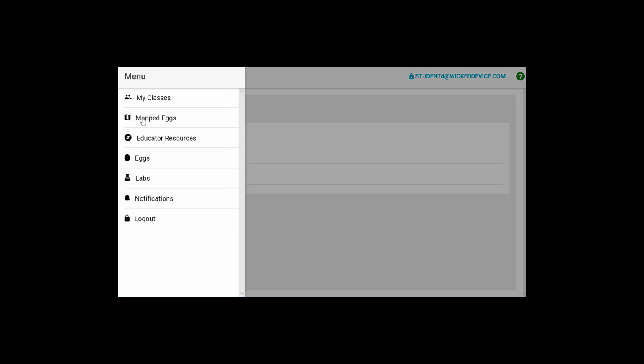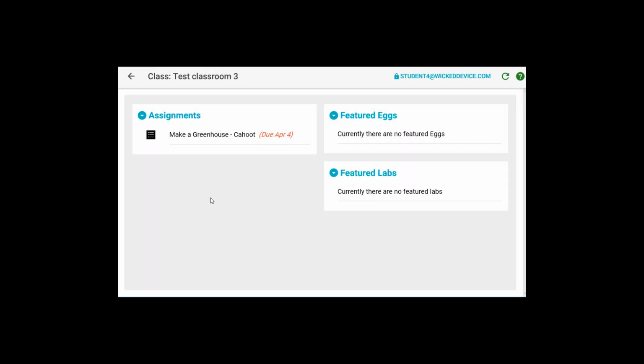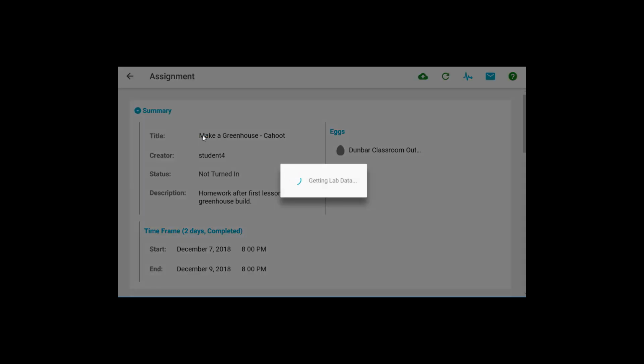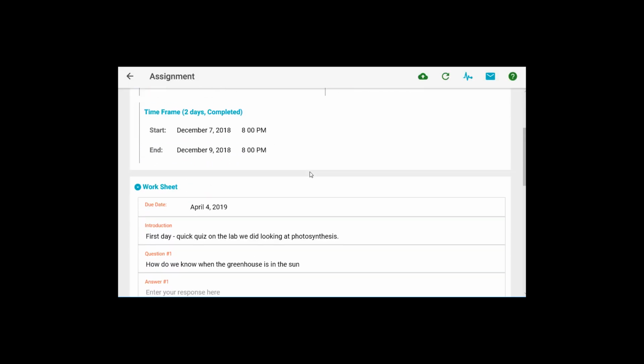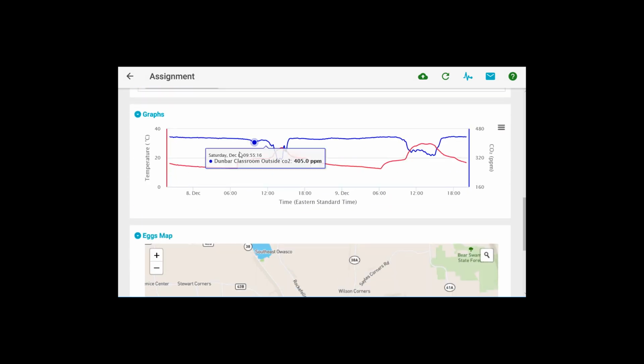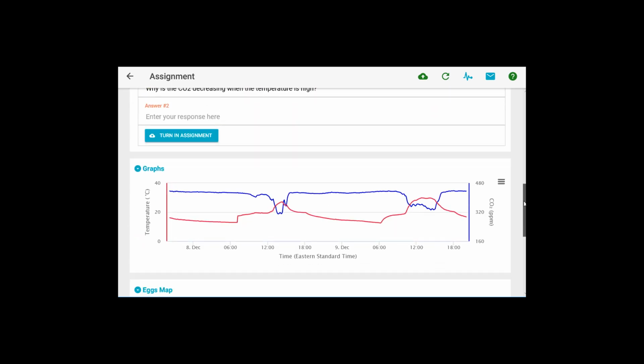And if they're already logged in, but if they go to My Classes now and refresh, they'll suddenly see Test Classroom 3 because I've just added it. And I can go and look, and there's an assignment for them. So they can submit that assignment. So what I'm going to do is click on that assignment and take a look at it. It fetches the data for the assignment, and it asks them their quiz questions, and then it shows them the graph and it shows them some information like where the egg is in the world.